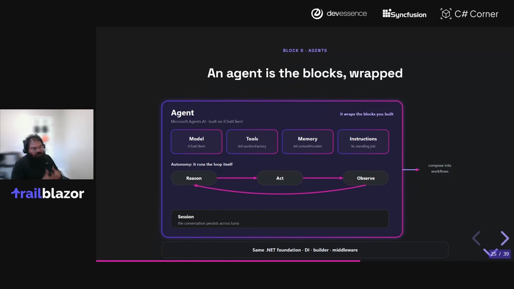So when we're talking about the model, the IChatClient is the one that comes into play. When it comes to providing tools to an agent, that's done through the AIFunctionFactory and the AITool set of primitives that we provide in Extensions AI. For memory, it's an AIContextProvider, which is more agent specific. And instructions are just your prompts. But the tools and the models and the data, in many cases, it's the primitives that are powering those, so you're able to just plug right in.